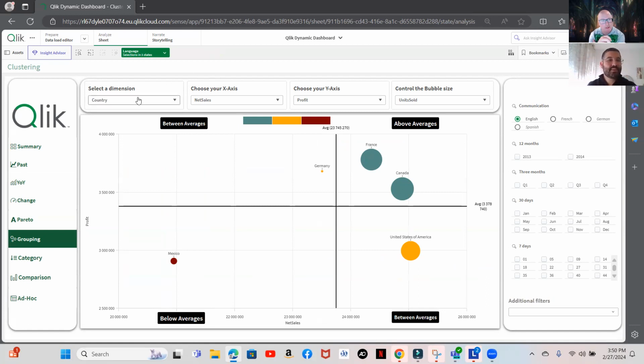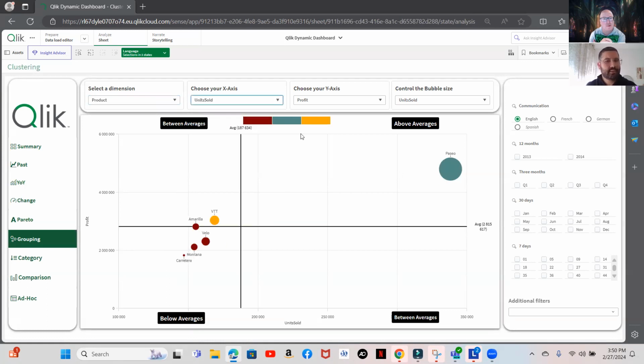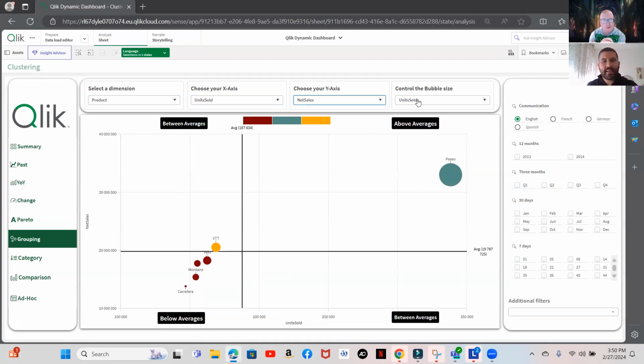So let's stay with product maybe. For our x-axis, no, I don't want to see the net sales there. I want to see the units sold, and I want to see the net sales on the y-axis. And I want to see the bubble size controlled by profit maybe. And it will adapt on the fly.